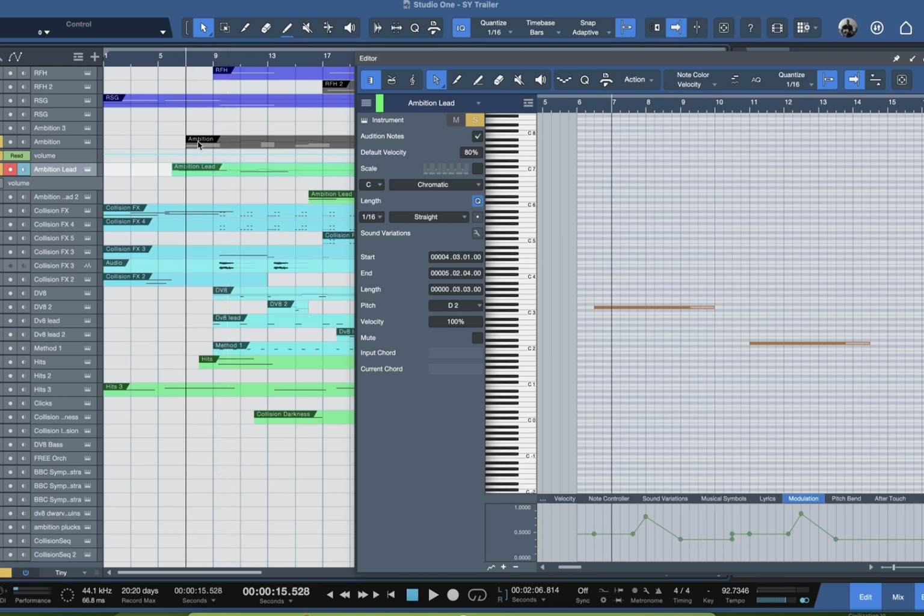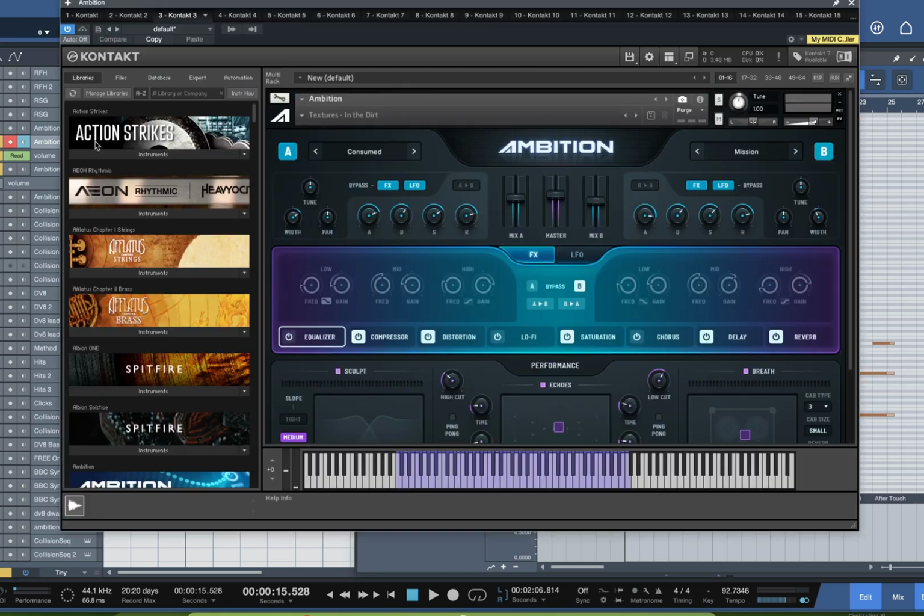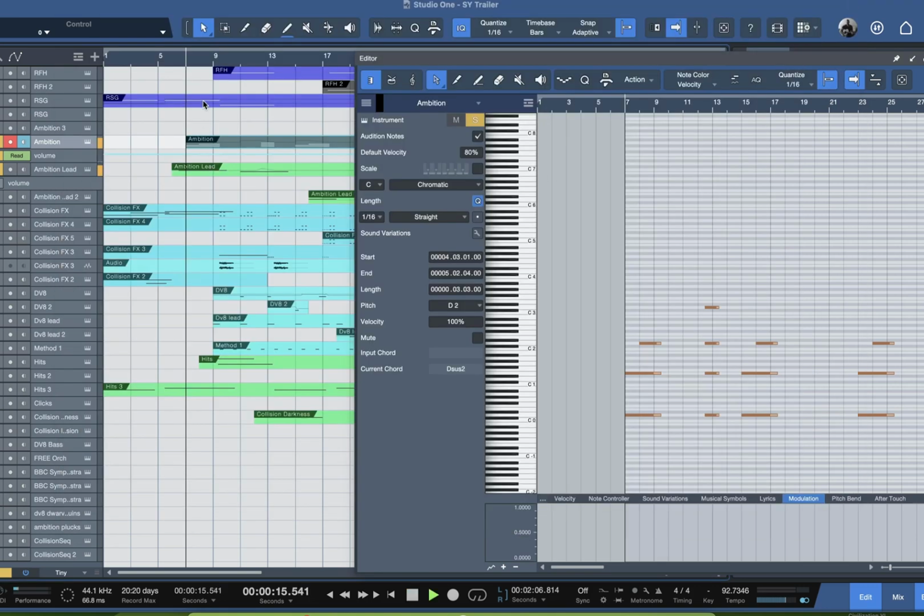We have another Ambition pad here. And by the way, that Ambition lead, I might have changed the sound sources or something like that. It's basically an initial preset, but you can do some cool things with just the LFO. Another Ambition pad. This is Textures in the Dirt.